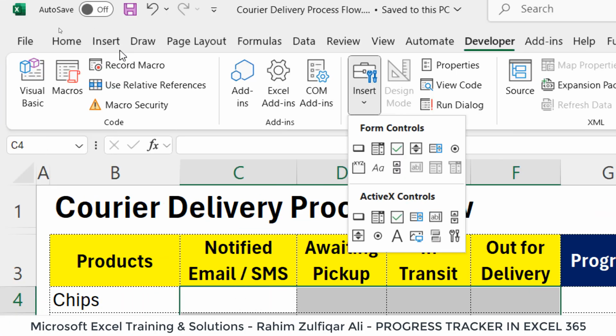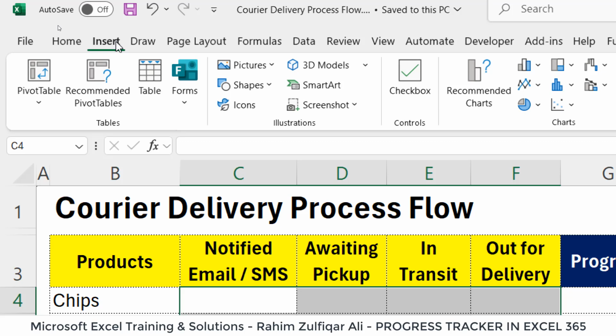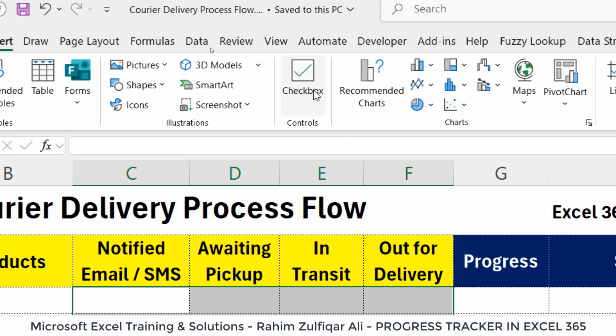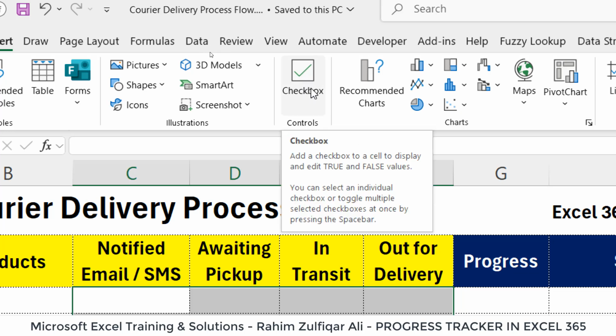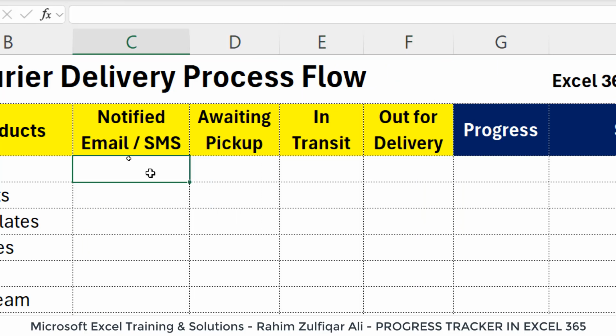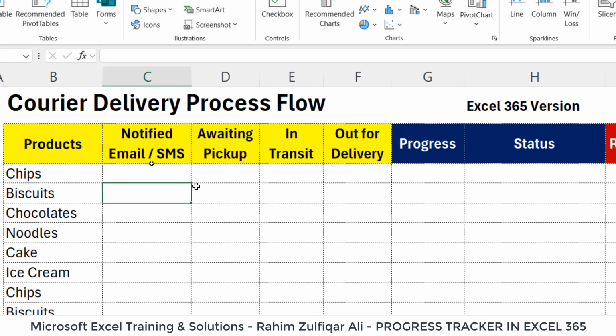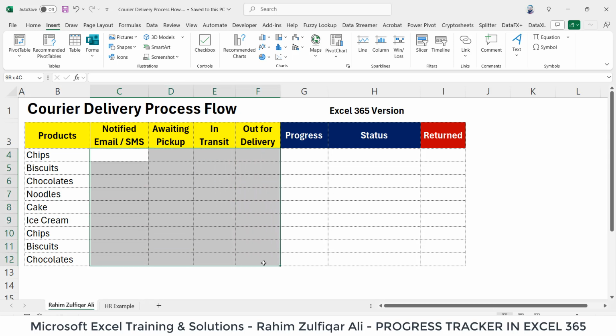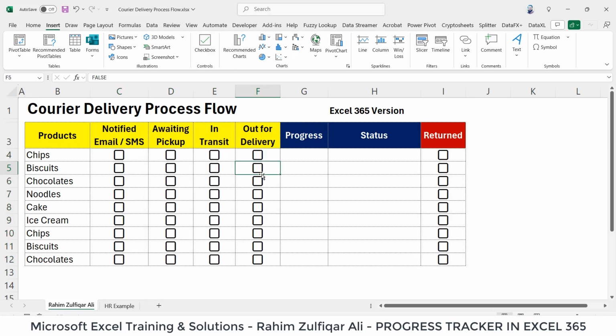So what I will be doing is using Excel 365, which is the latest version. In the Insert tab, I have this checkbox feature available that automatically generates true or false values in the cells where you have applied it. Okay, so I will select the range where I need the check boxes, go to the Insert tab and click on Checkbox. So I got the check boxes, and now when I check, you can see on the formula bar it generates true, and when I uncheck, it generates false.